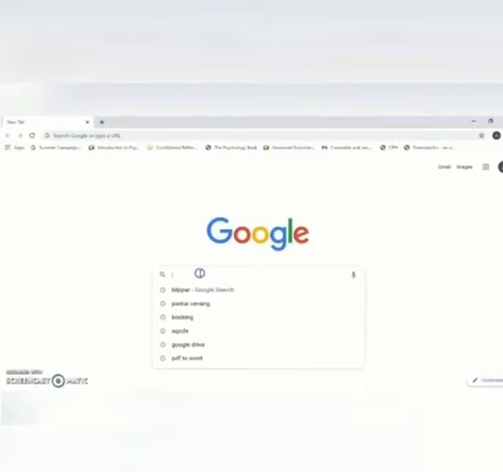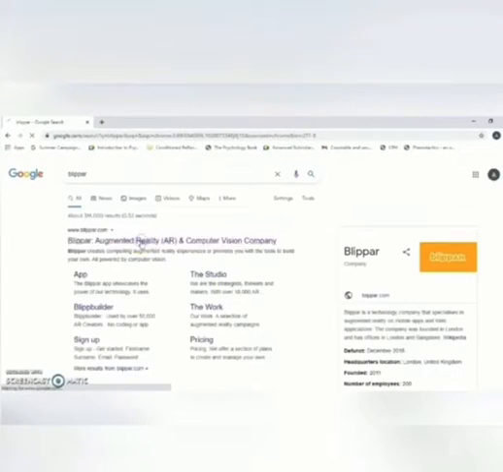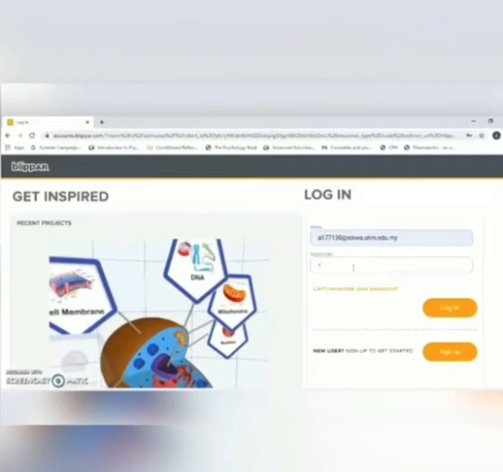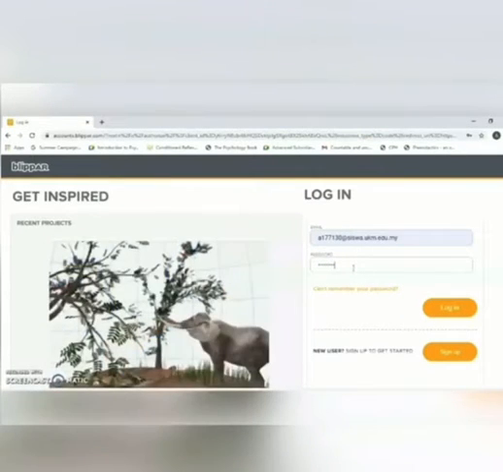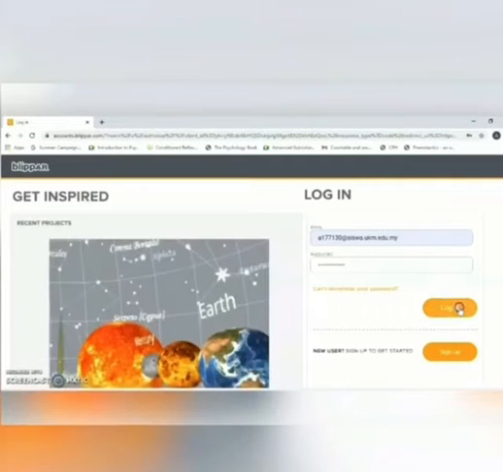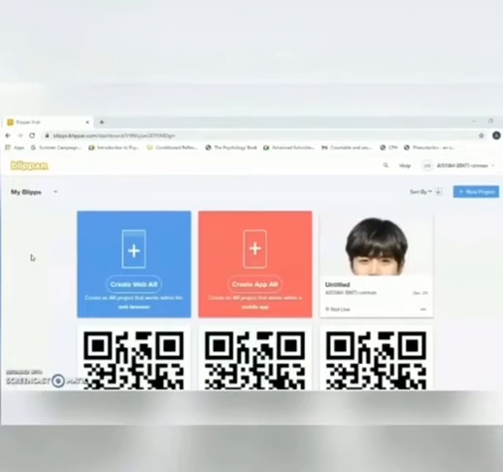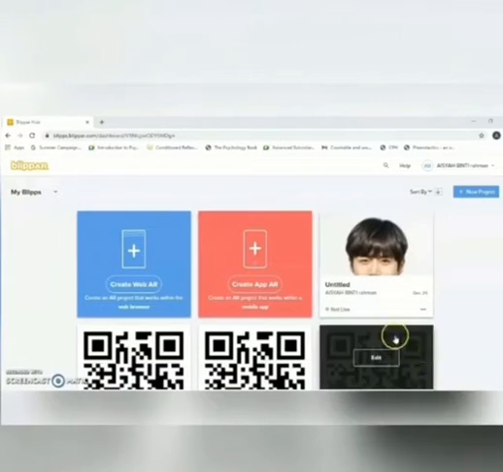First, go to Google and search for Blippar, then click on blippar.com and go to login and put your email and password. If you don't have any account, then you have to sign up and create one. And click login. Now we have blue and red one, but today we're gonna choose red one, which is create app AR.